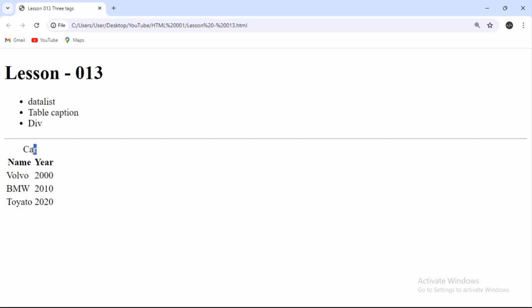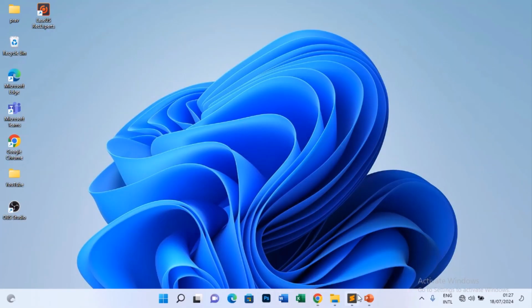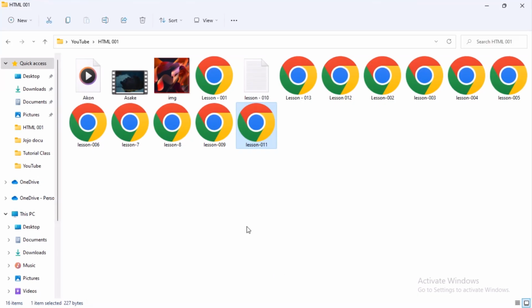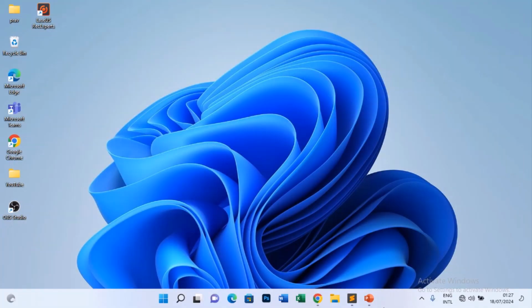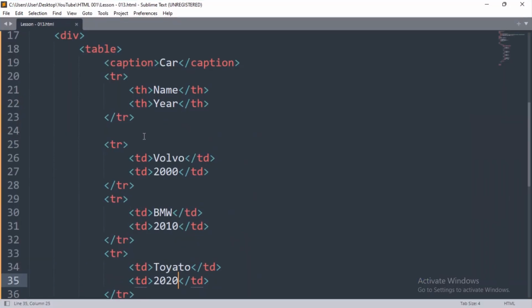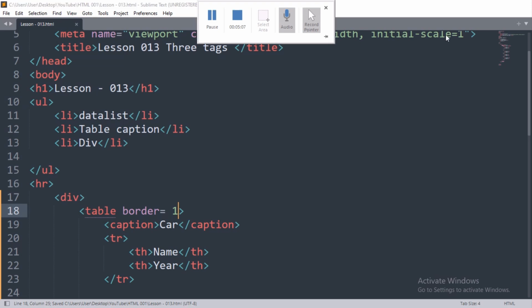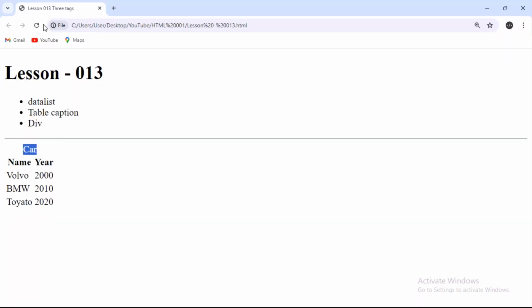As you see up here, there's the label of the table, and there's Volvo 2000, and the others as well. Quickly, I'm going to add a single border to the table so that our table can be more visible for us. To add a border to the table, we say border equals 1. Save it. As we check our code now, bam, we have our table. Now this is the table.